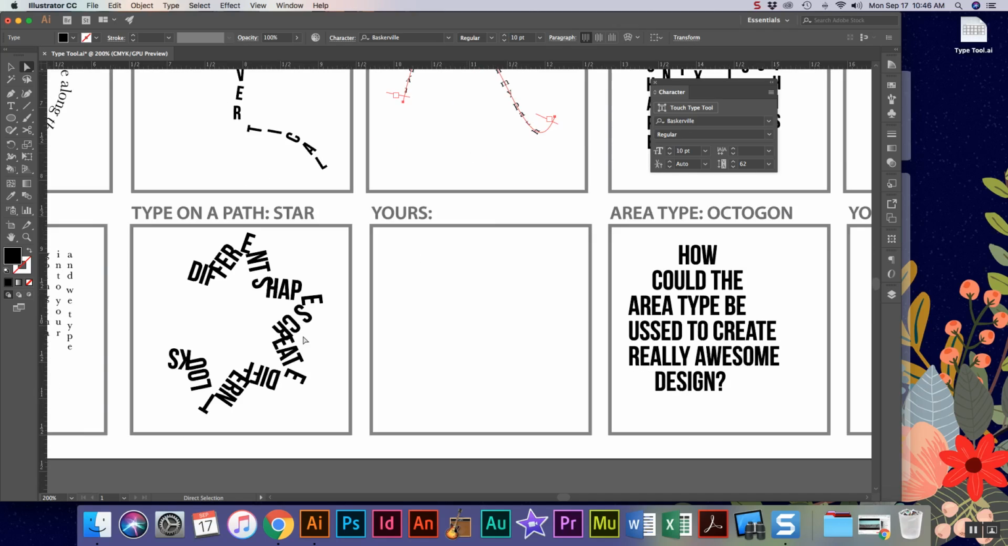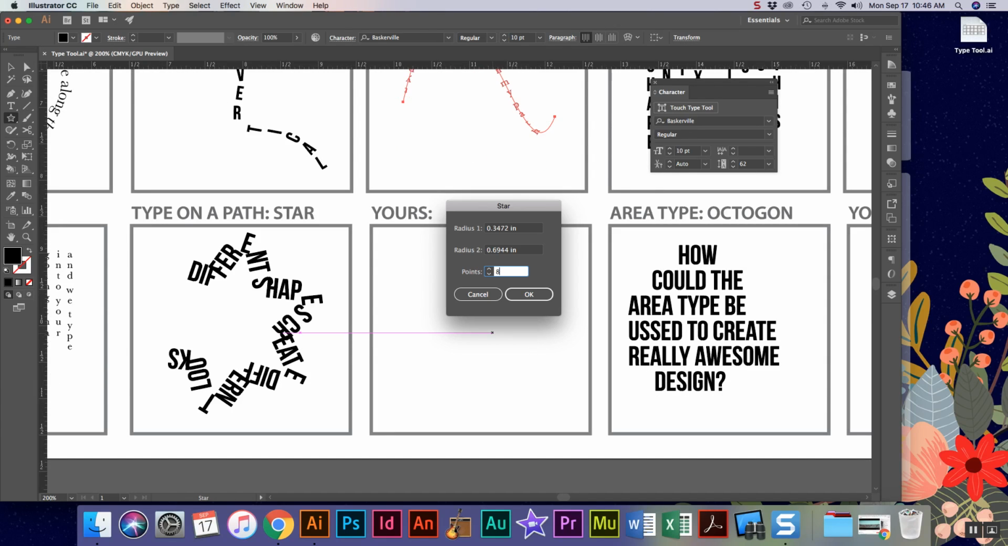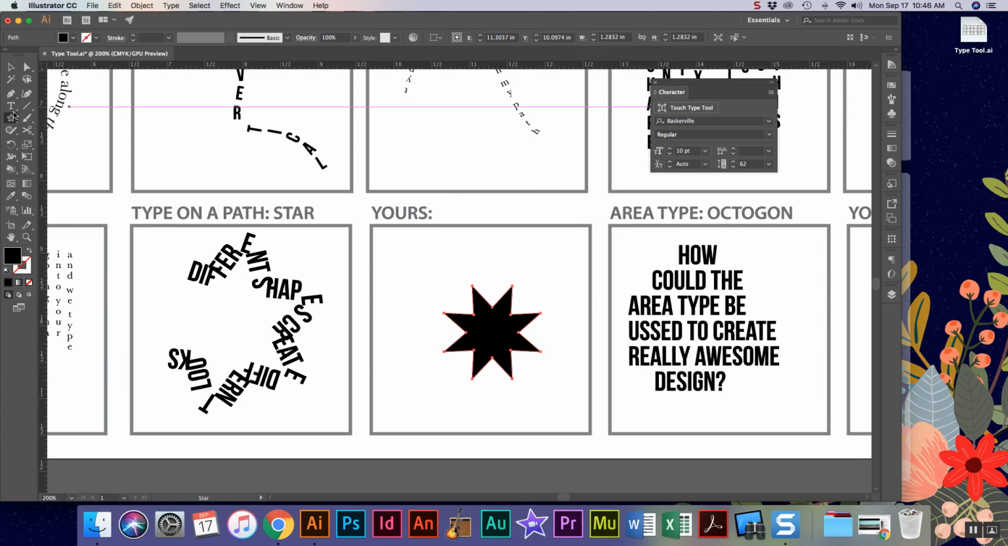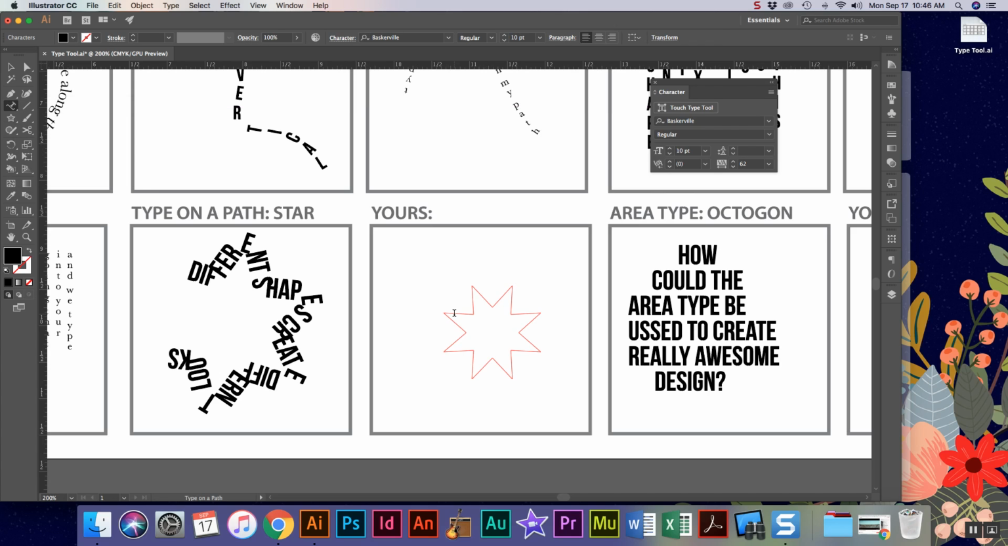On this one, we're going to type on a path, but this time I want you to do a star. You can do any star you want to. I'm going to do an 8-sided star. And when I type on this, you'll notice that it's going to look a little different because this time the shape is a little more funky to work with. That's the bell. But you get the general idea.